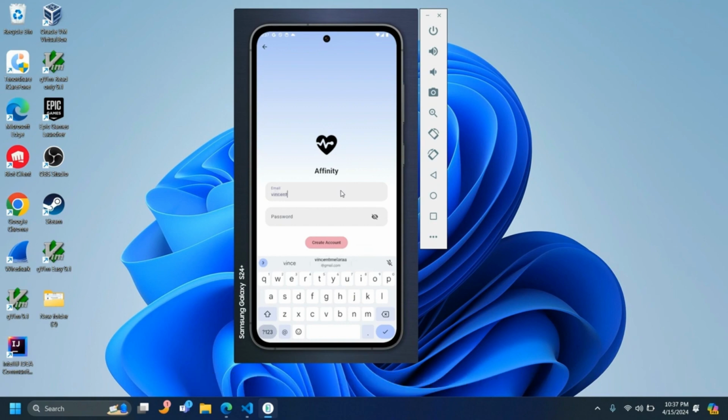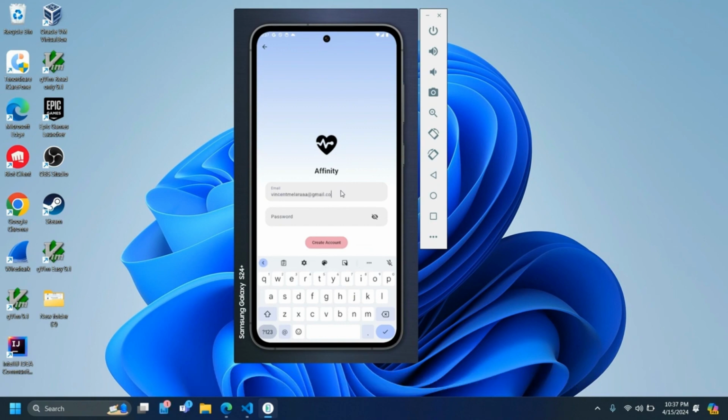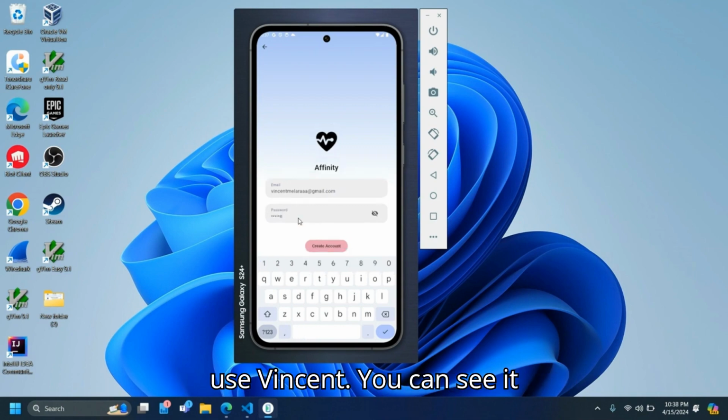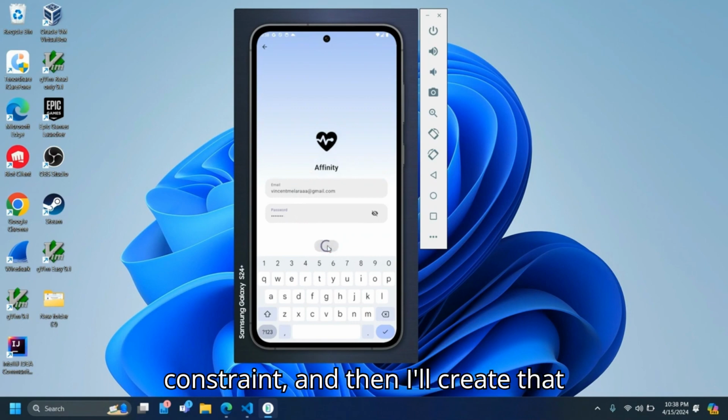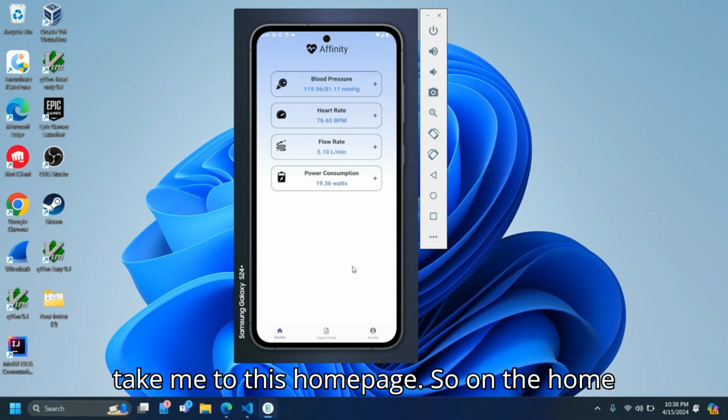So here, I'll enter the email that I want to use, and then I'll enter a password. I'll just use Vincent. You can see it needs at least 6 characters as a constraint, and then I'll create that account, and then it'll log me in, and it'll take me to this home page.